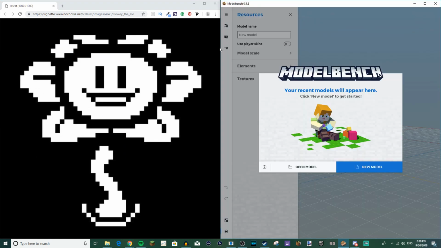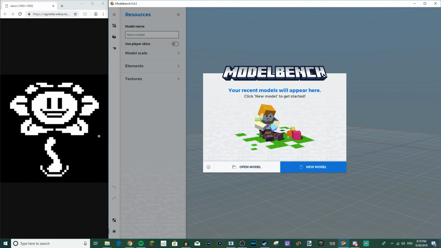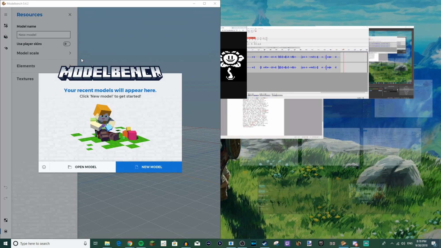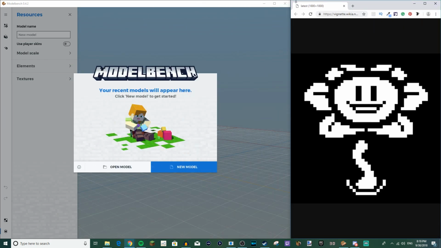So first thing you want to do, a quick Google. If you're doing a character or anything based off of something that already exists, a quick Google search will get you more than enough reference art. Then dock the window so that Modelbench takes up at least 2/3 of the screen.